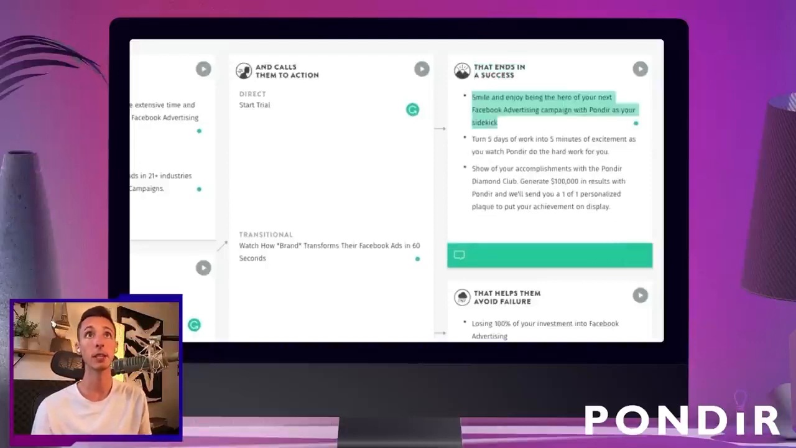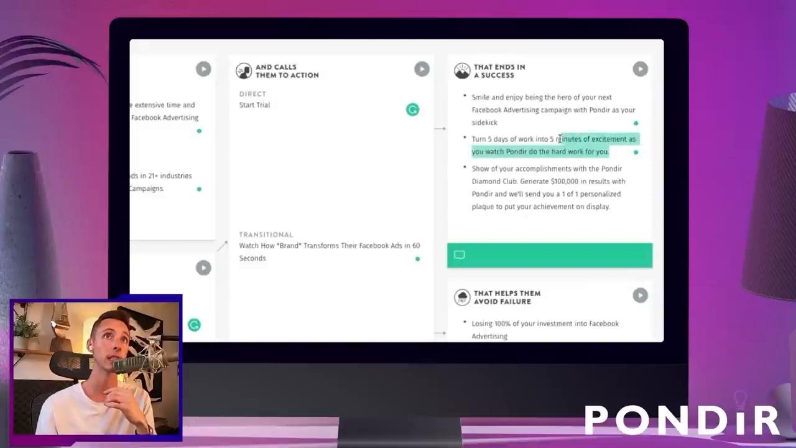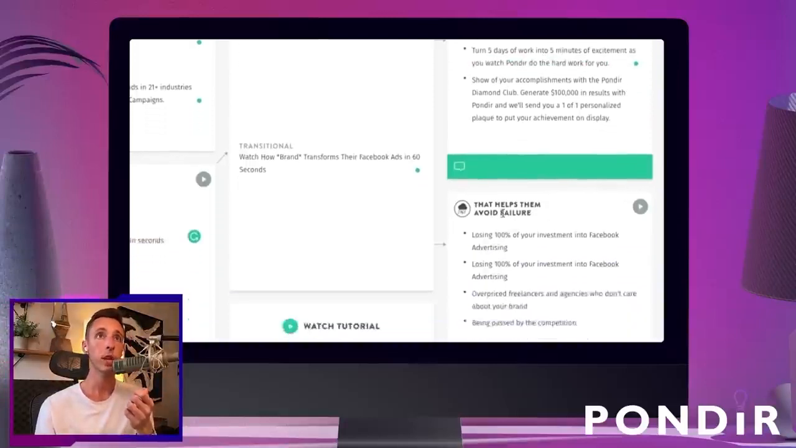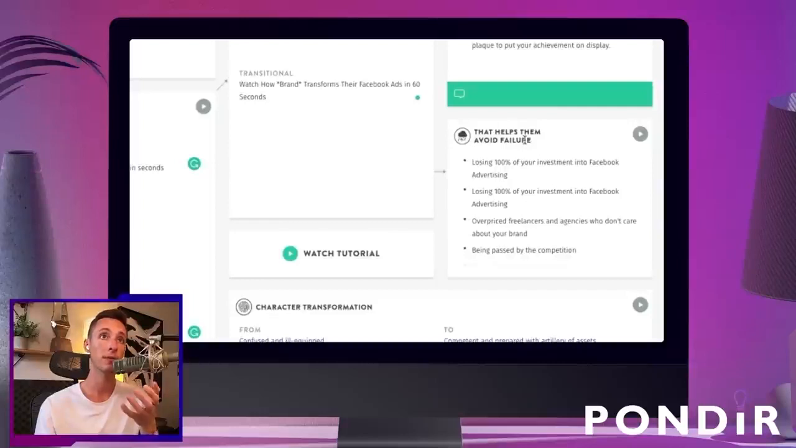So this, I don't know if I can delete all these. So basically, what is the result of the guide and calling them to action? So smile and enjoy being the hero of your next Facebook advertising campaign with Ponder as your sidekick. Turn 5 days of work into 5 minutes of excitement as you watch Ponder do the hard work for you, so forth. Then we have that helps them avoid failure.